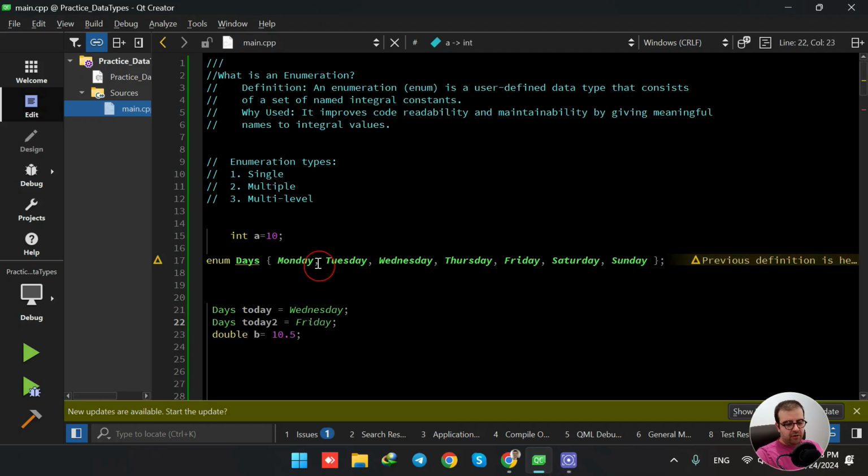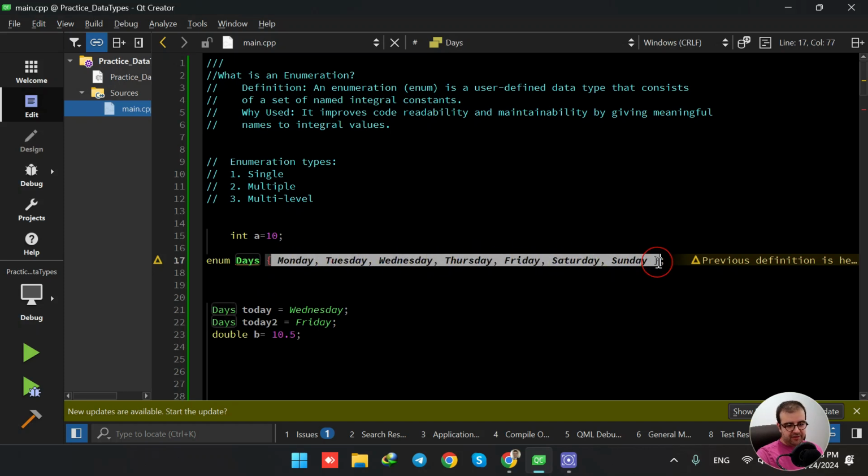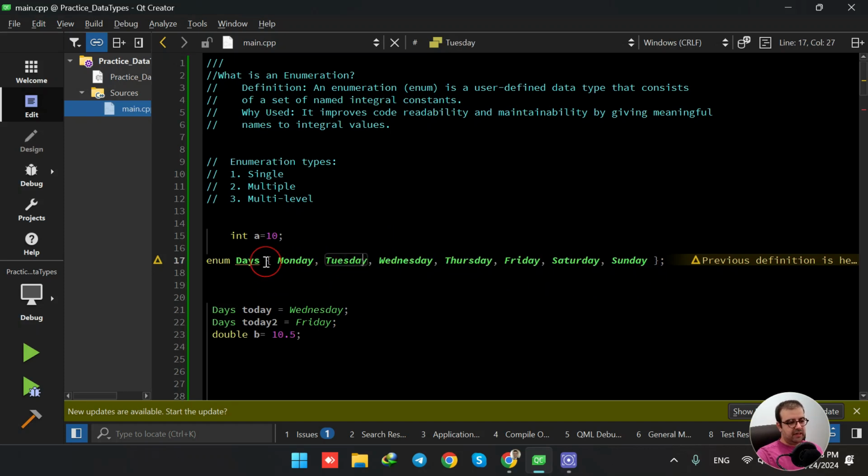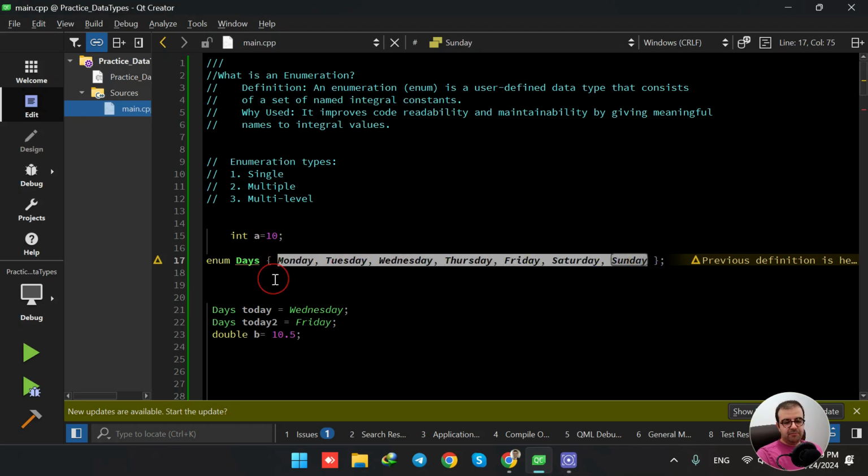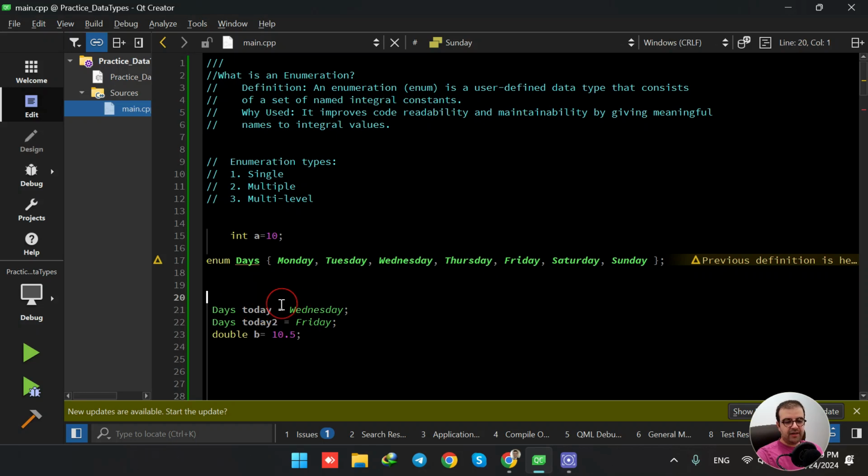So this is basically how we can define a new data type like integer, like double, like float in C++ using enum, and we can name the data type, and also this data type can have different elements. So here I'm defining the new data type called days, and it has 7 elements, and I can define a new variable of this data type and assign different elements of that data type to my variables.